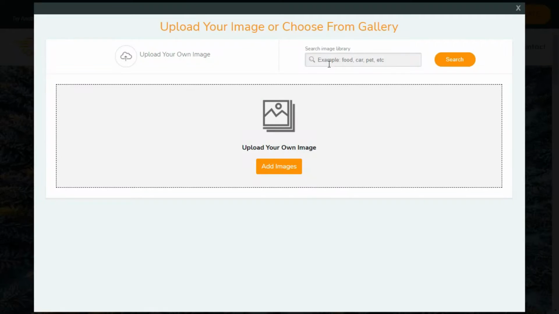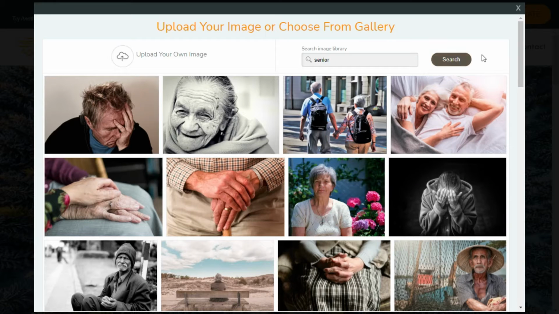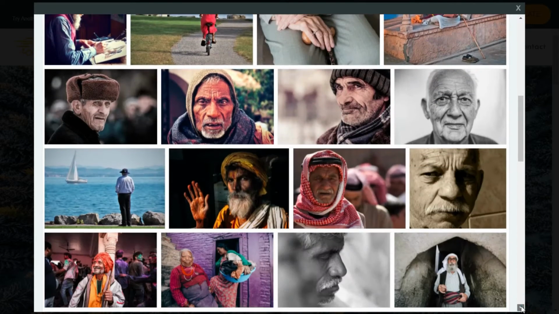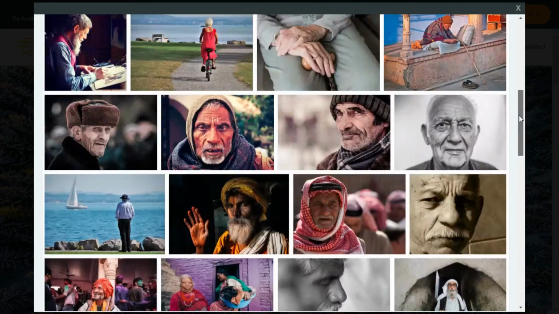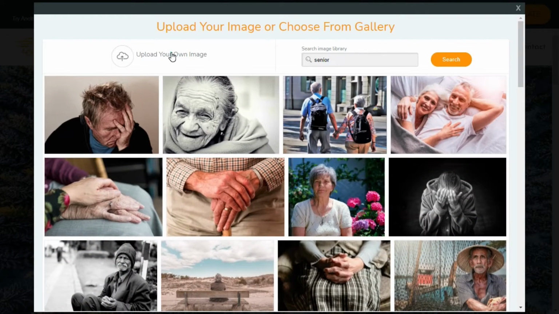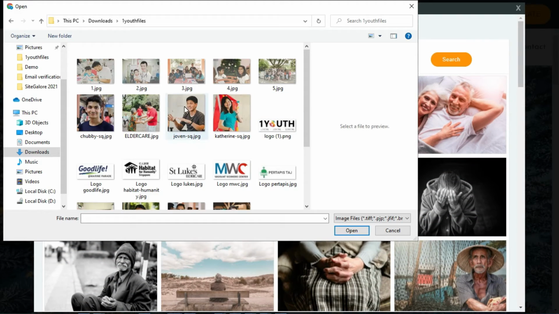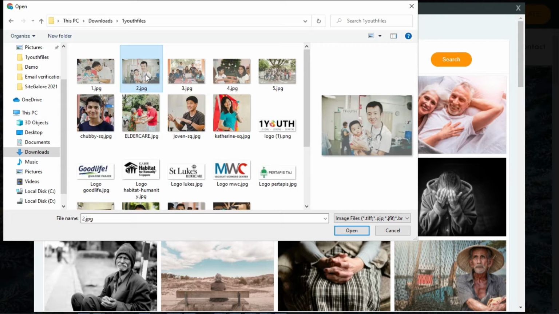We can either upload our own image or search the image library. For example, let's search for senior as we are building a volunteering website. You can also see that they look beautiful. There are millions of stunning images in the library. Most times, user would like to use their own images. So let us upload our own image.